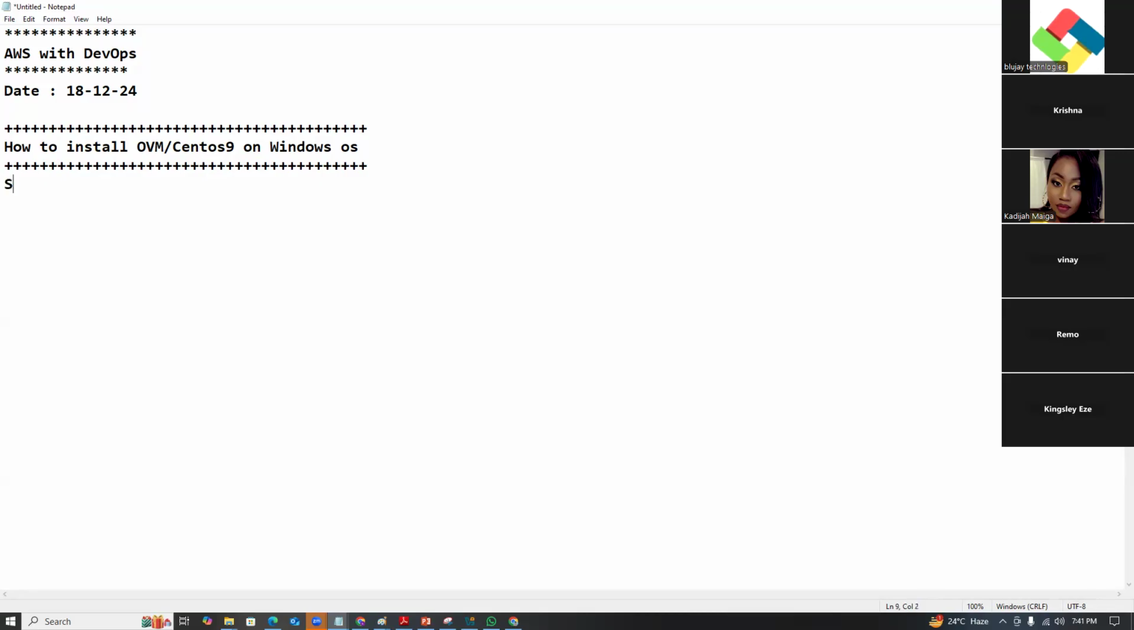So what are the steps, guys? I already wrote them. Step one: download the OVM, the VC Visual Studio C++ 2019, and download the CentOS 9 ISO. So this is step one.